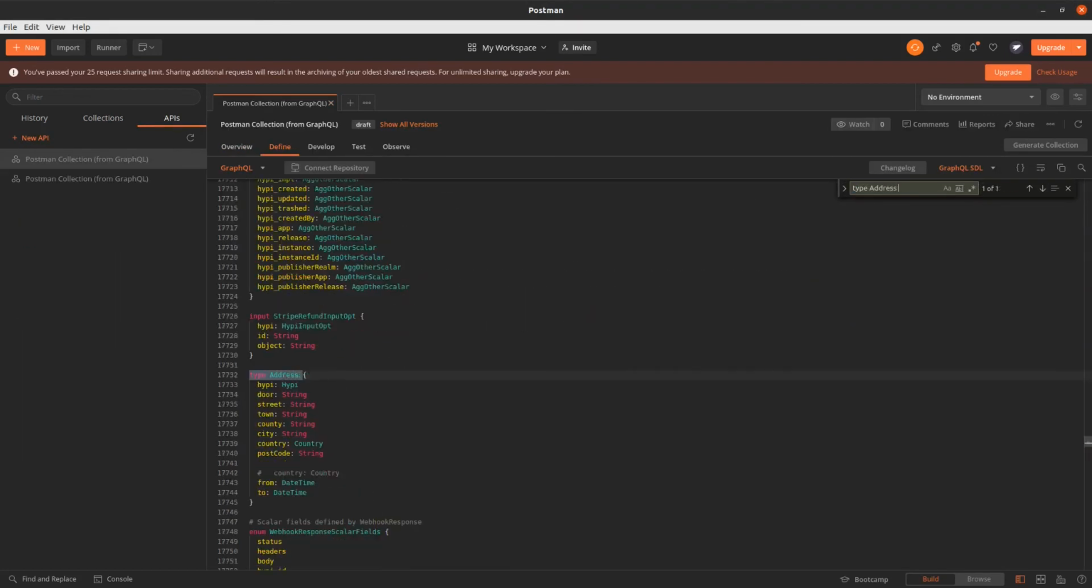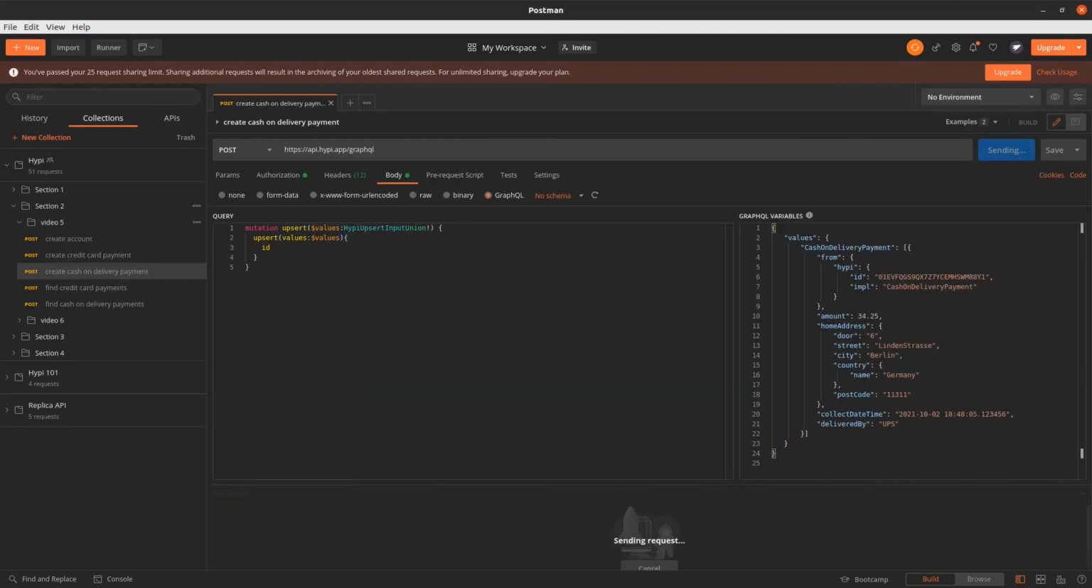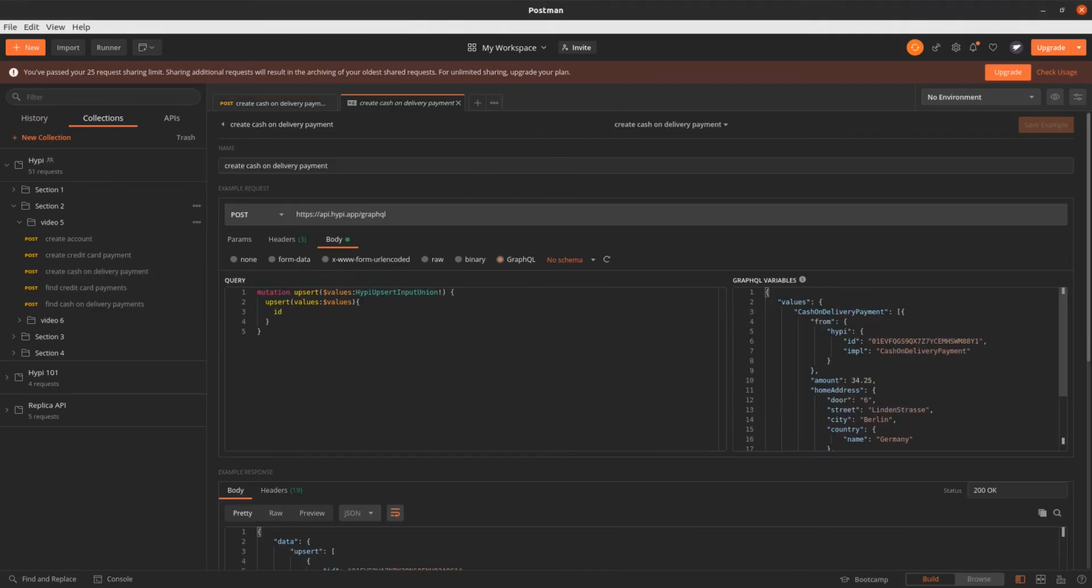Let's go to the schema definitions and look up type address, and let's take note of the fields available on the address type. And likewise, let's look up the country type. Observe here only the name is required, but if the country already exists, you need to use the ID. So we can now create the values for the cash on delivery object.